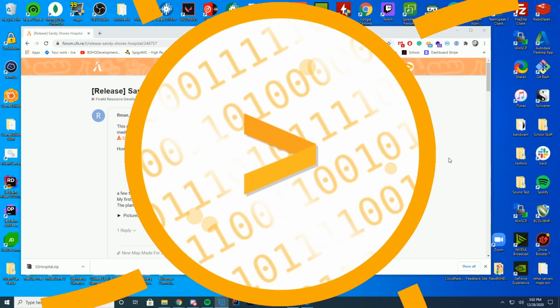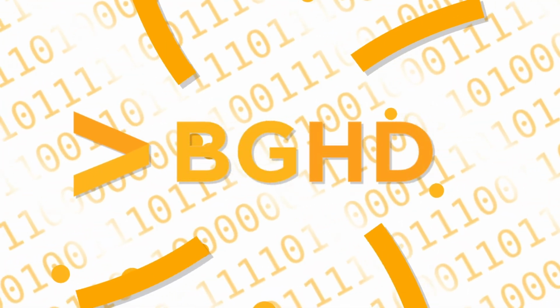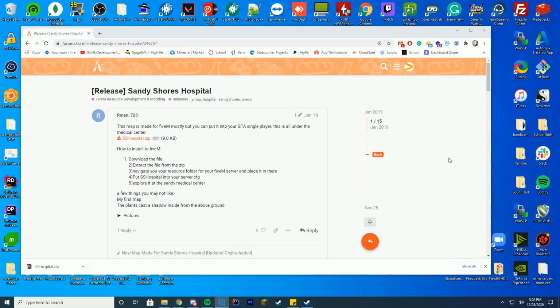Today we are checking out how you can install the Sandy Shores Hospital for 5M. A lot of people have been asking me to go through these YMap type things and figure out how to get all the buildings in the map working, because a lot of people do roleplay with the police stations and fire stations and hospitals and stuff. This just adds another level of realism to the game.